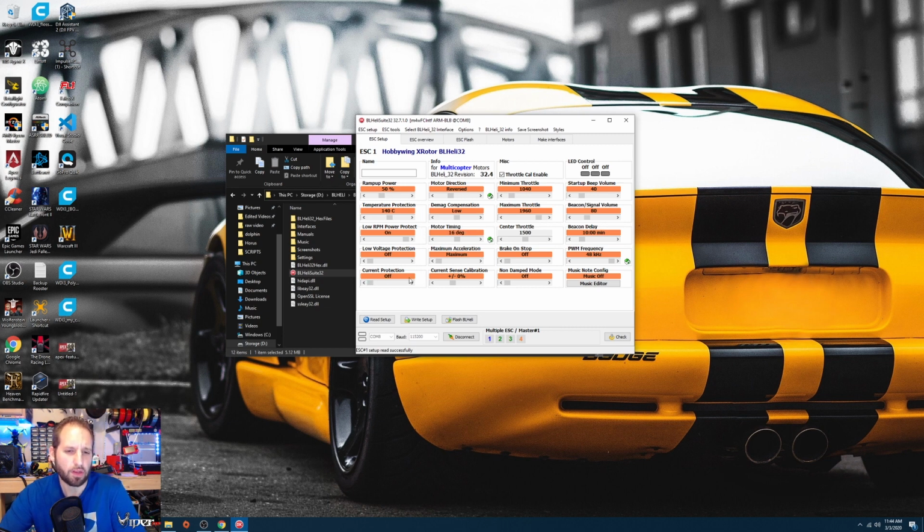But current protection, it's right there. How did I not see that right before? So this is really handy. Like I said, you can put this up to, say, if I'm running 6S, I don't want to make sure my ESC doesn't blow, so I want to do 40 amps.